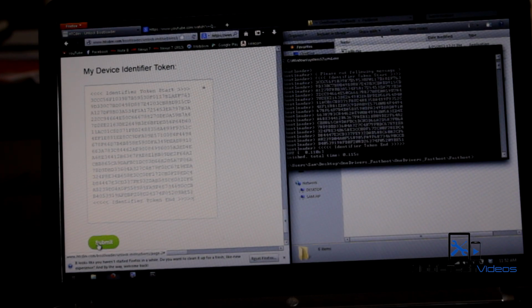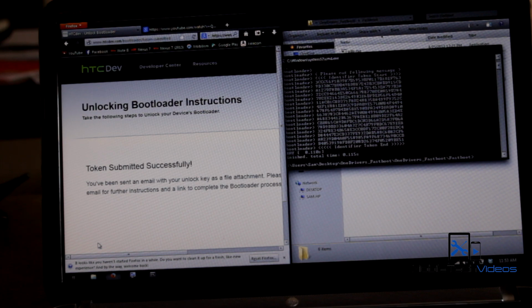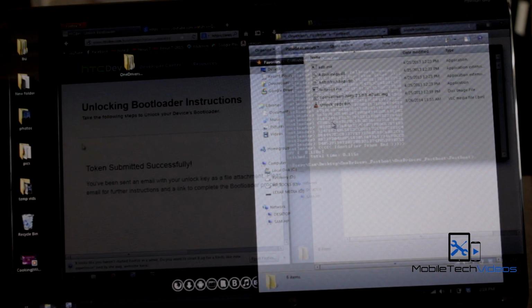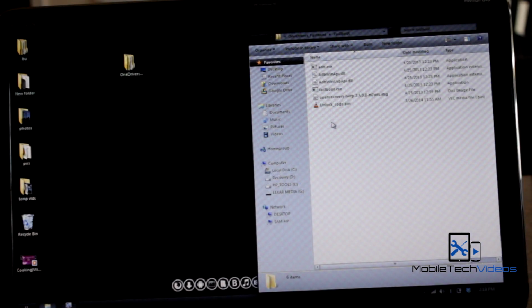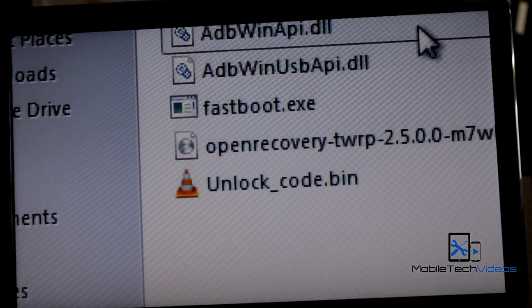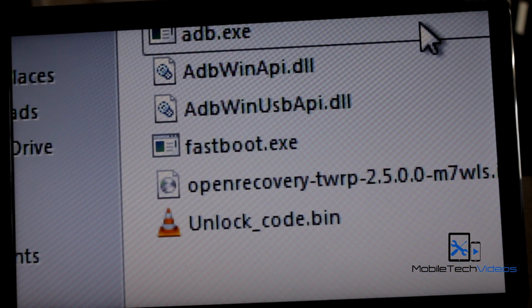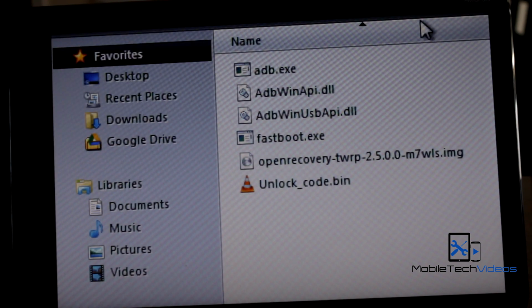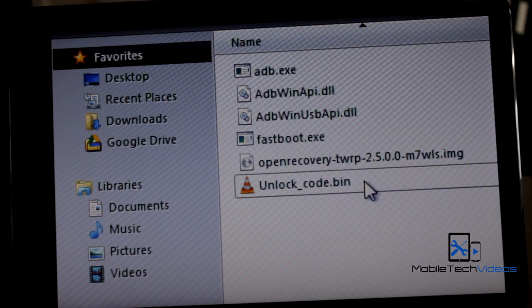Then choose submit. Now this is going to send us an email with our unlock key as a file attachment. We just need to go to that email and save that file because we're going to be using that here in a second. All right guys, so we have our unlock code that we got from the email, and you see here that I have copied and pasted it into the Fastboot folder. So here it is right down here.